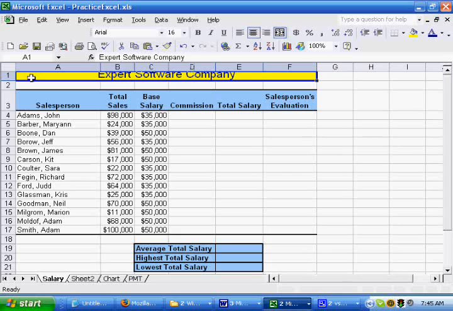And the final step is we want to change the height of row 1. See, this is row 1. We want to change it to 25 because the words Expert Software Company are a little bit off the top. So if we move the mouse in between rows 1 and 2, and then click and drag, it will tell us how many pixels it's resizing the row to.